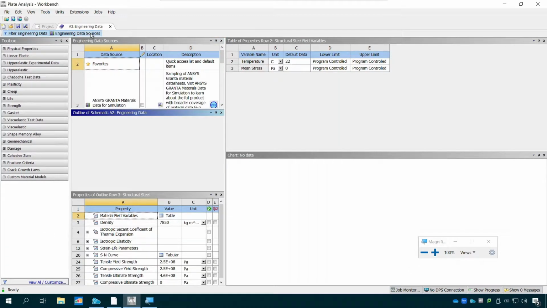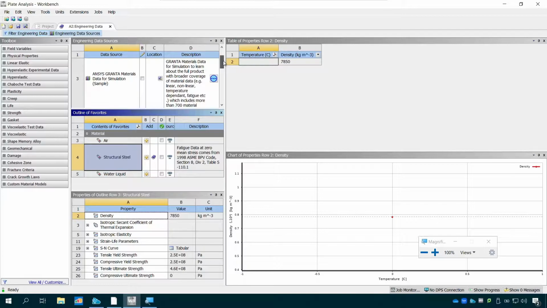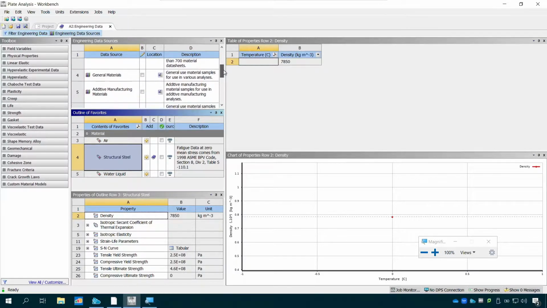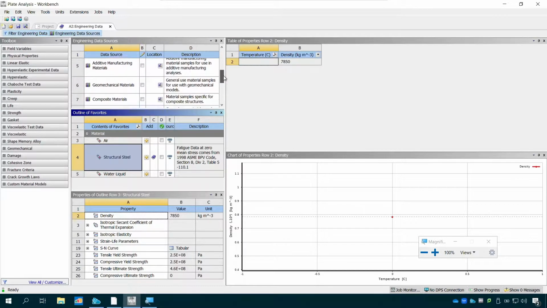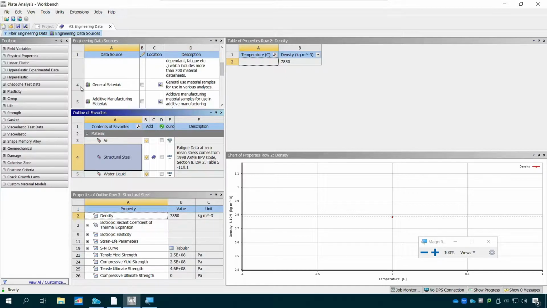And once you click there, you can see it brings the list of materials for me. So the list of materials, the first one is basically a window. If I scroll down, you can see I have access to the general materials, the additive manufacturing materials, composite, and so on. So I have to decide which of these materials I want to use. In this case, I'm going to use a general material.